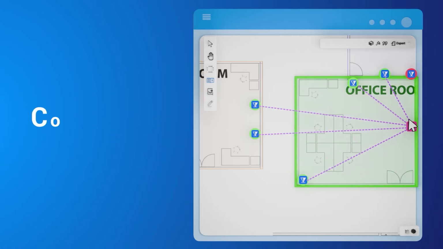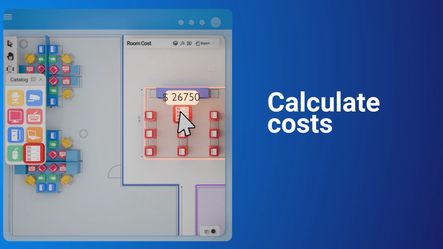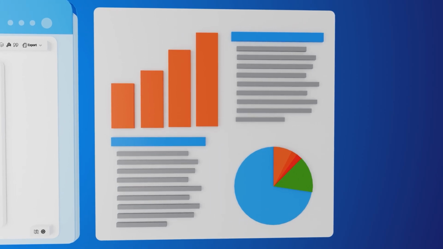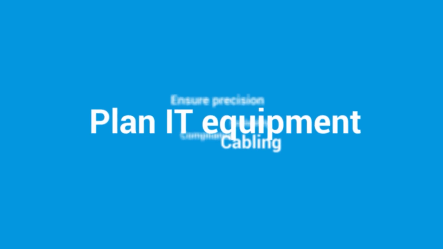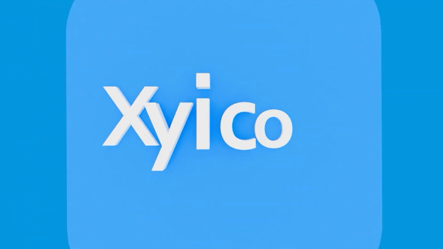Xyicon offers an intuitive interface to plan port connections, equipment details, and room costs, while generating detailed reports for procurement and deployment. With Xyicon, Bob can seamlessly plan IT equipment and cabling, ensure precision, compliance, and scalability, all within one streamlined platform.